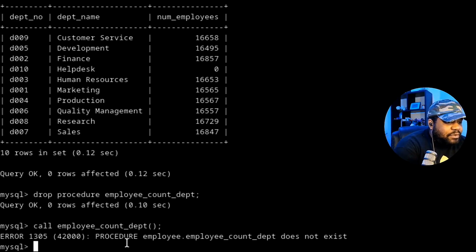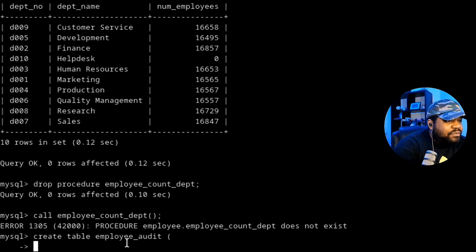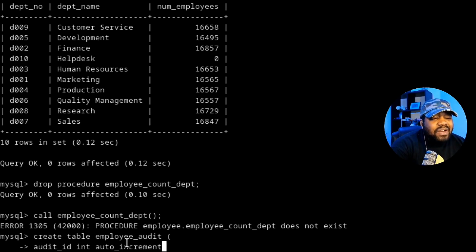So we could type create table, and then let's name this employee underscore audit, and then let's put our information for the table in there. Let's start off with an audit ID. Boom. And then we can make that integer, so int, and then let's make this auto underscore increment, and this is basically to auto number each row within our table. And then let's make this the primary key.